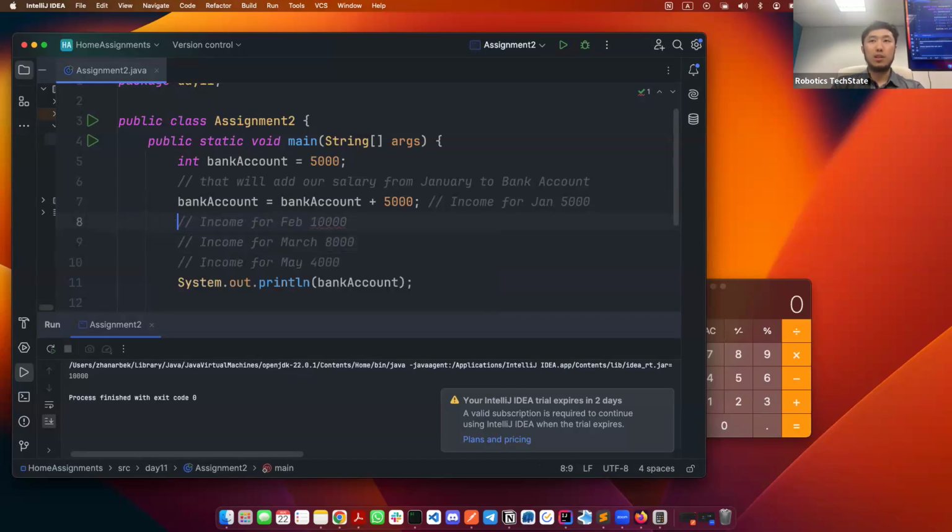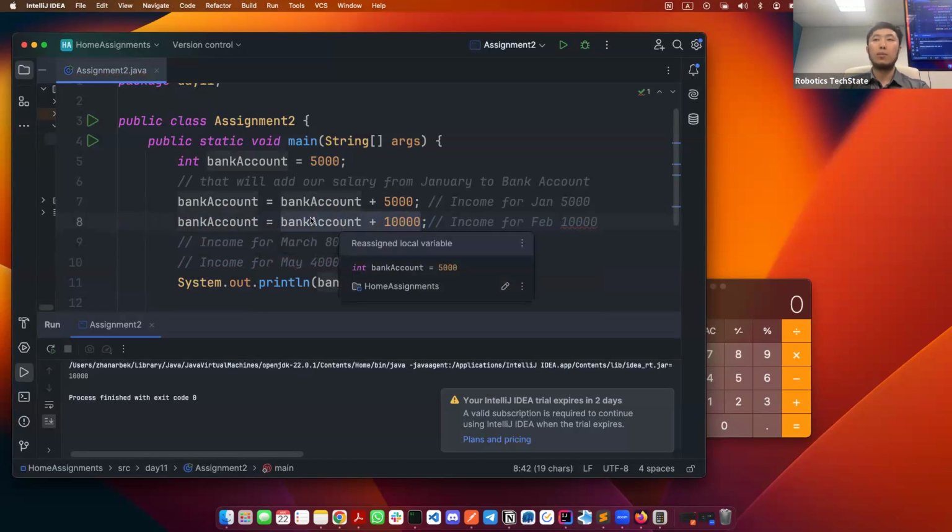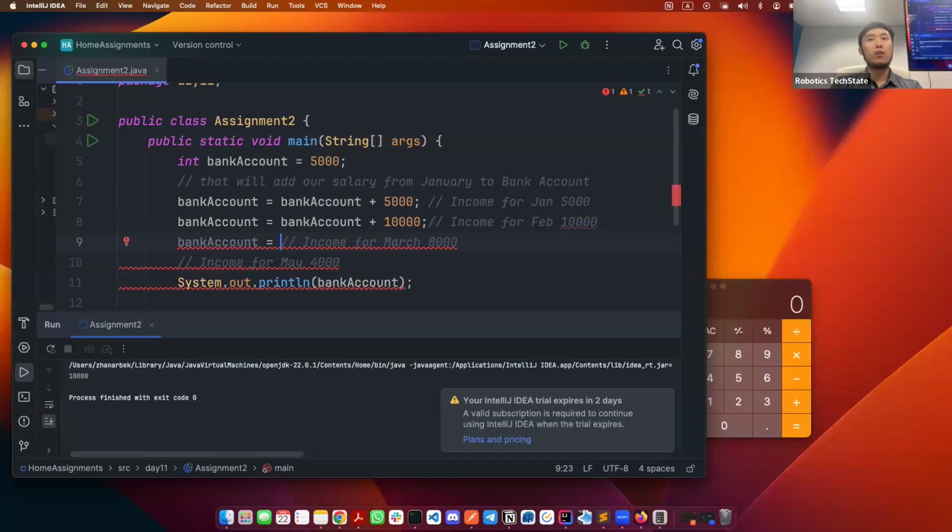So how do we deposit them? By bank account equals bank account plus 10,000. So we add to our bank account 10,000. How much do we have here? Exactly this line. Yeah, 20. So we assign to the box, to the variable, a new value, 20. And here, bank account. What if I do this?